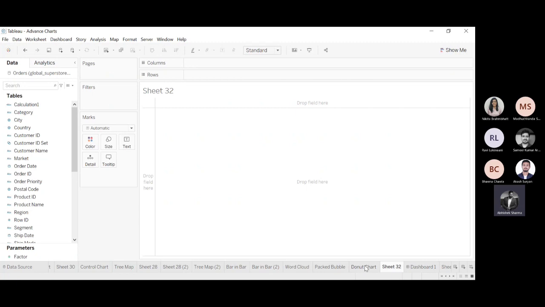So let us see how we can do that part. In order to build a donut chart, the initial part is quite similar to building a pie chart. We'll only arrive at a donut chart from building a pie chart.